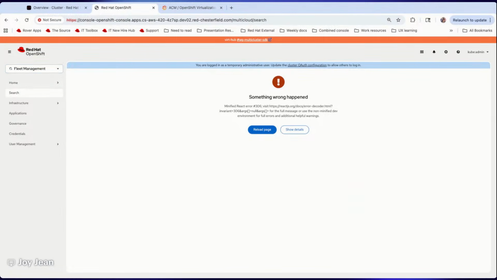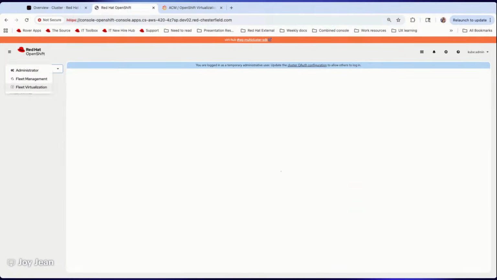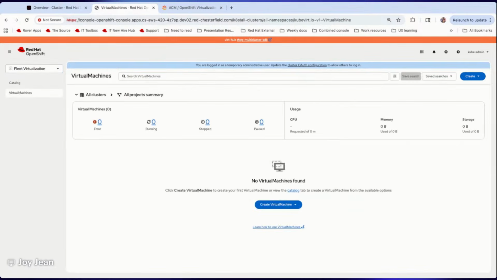The main change we're introducing is the fleet virtualization perspective, which is the key change here, and hopefully this works. Okay, we show the perspectives, but we don't have any virtual machines.